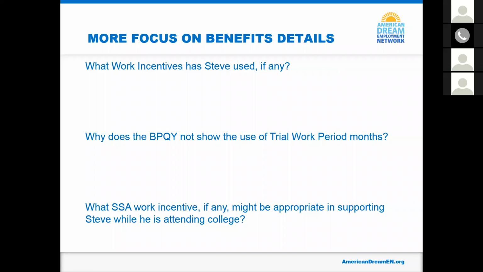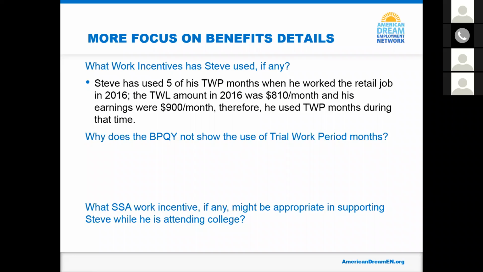Trial work period. How many? 5. Very good. Because he had earnings of $900, which is more than the trial work period amount, right? Yes. Okay, and I didn't give you this figure, but the trial work period amount for 2016 was $810. Okay? Rachel gets the prize.